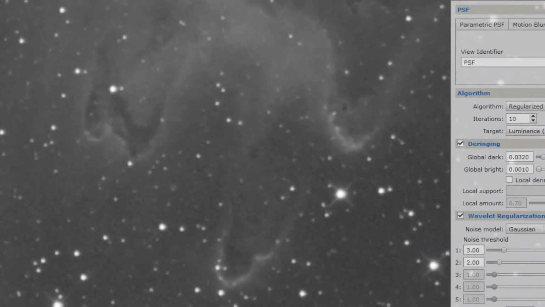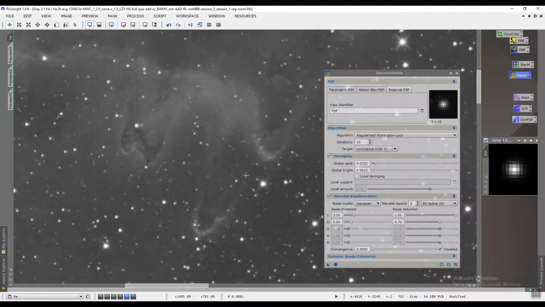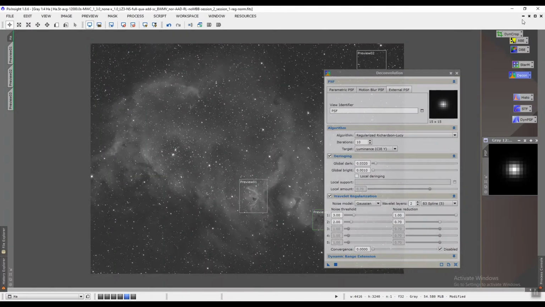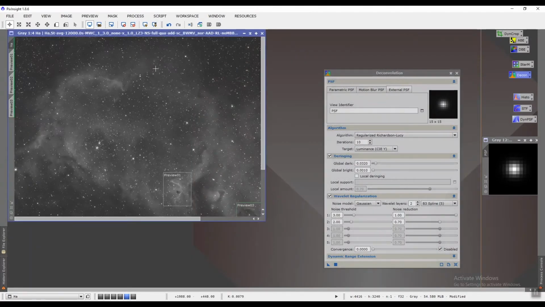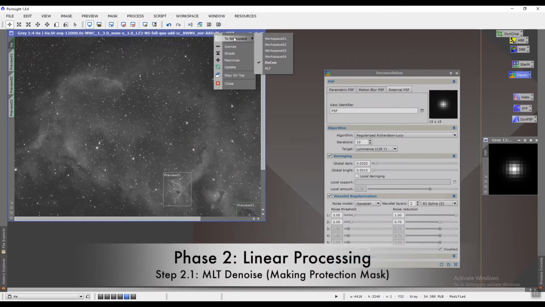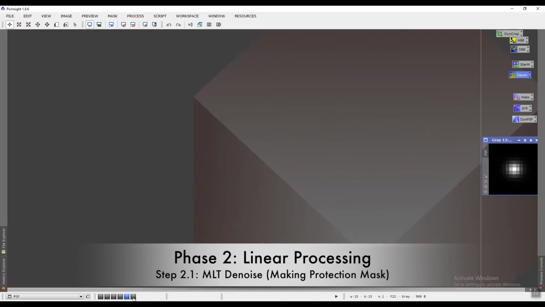Let's do Ctrl-Z and Ctrl-Y. The nebulosity gets sharpened. Also, the star shapes are shrunk a little bit. Okay, that's good. Next, let me move this image to the other workspace, which I have the MLT noise reductions.